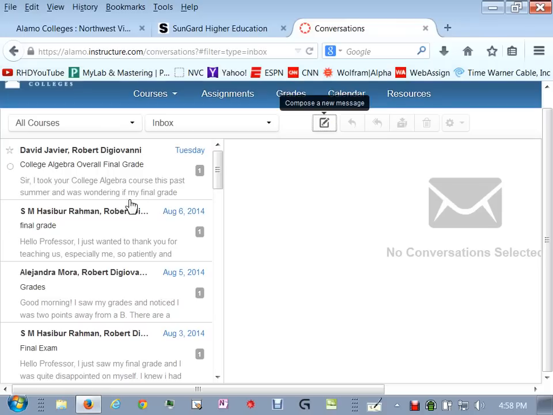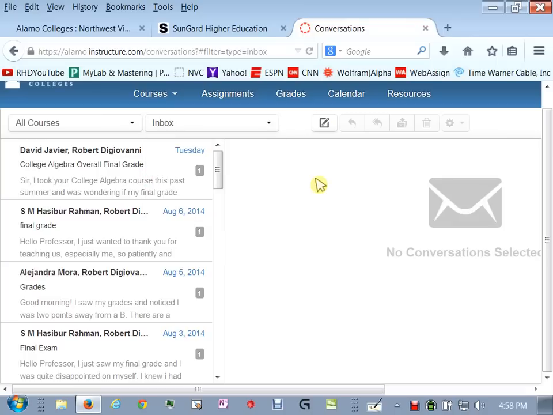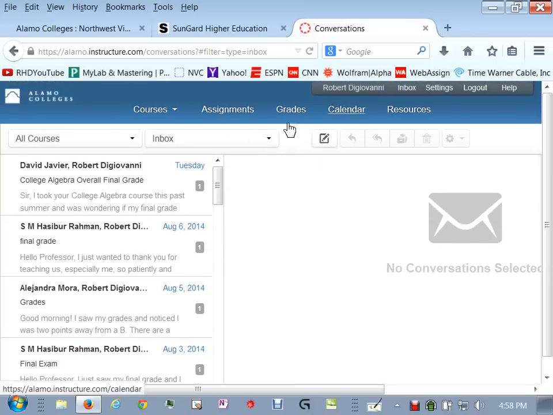And then here's where you can go back and look at your emails. You can also go and just look at what you've sent or anything that you've unread that hasn't been read, or things that you starred, etc. Okay, so that is the main two things here that I wanted you to see for the big picture of Canvas. Now let's drill down to the class.